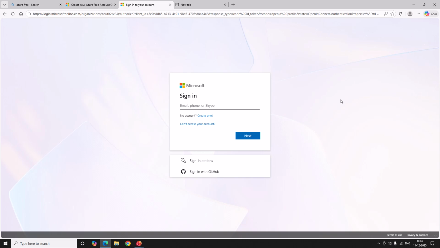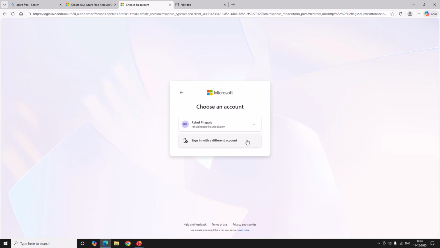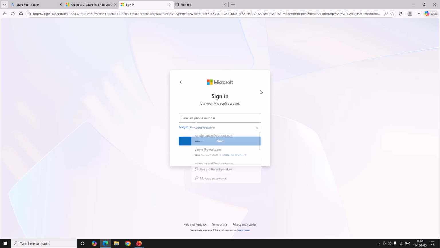Okay, now you can see we are going to use a new account. That's the reason we need to create a new one. So click on create one, and over here you need to choose sign in with a different account. As I already have an existing account, I will not use that one. So you can see New to Microsoft. Click on create an account.